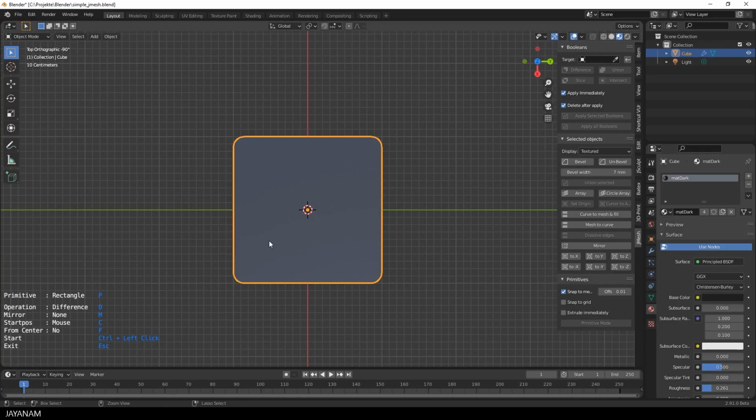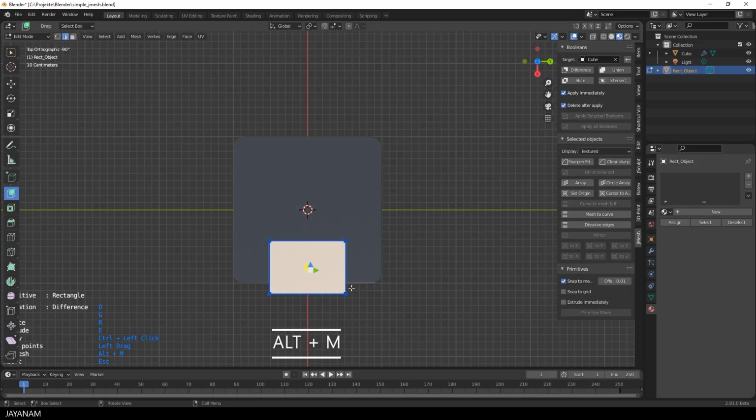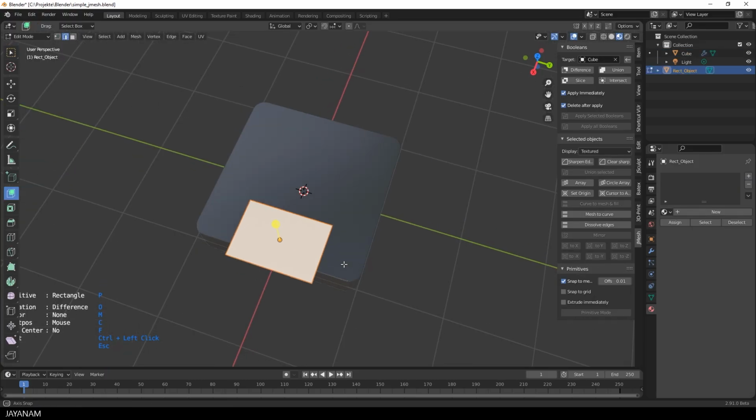Okay, so let's start with a simple primitive, a rectangle. I just press Ctrl, left click and draw it onto the mesh. And then I press Alt and M, also a new feature, to turn the primitive into a mesh.